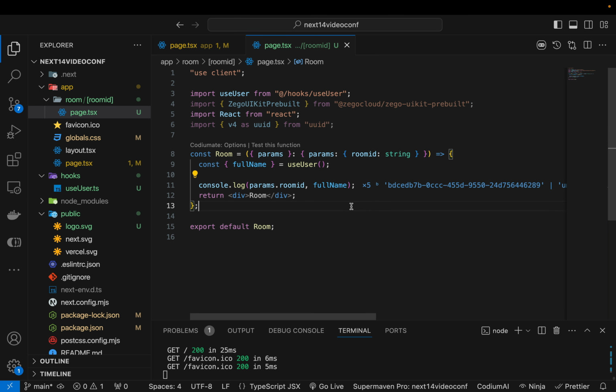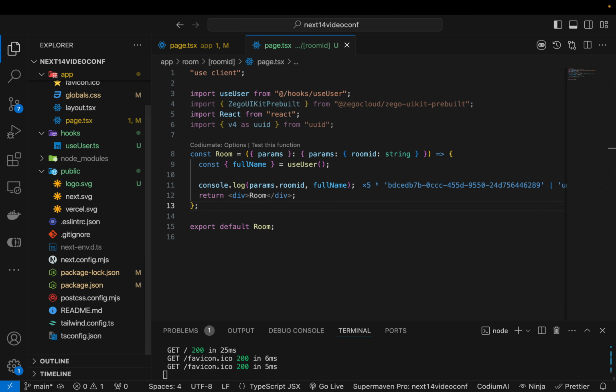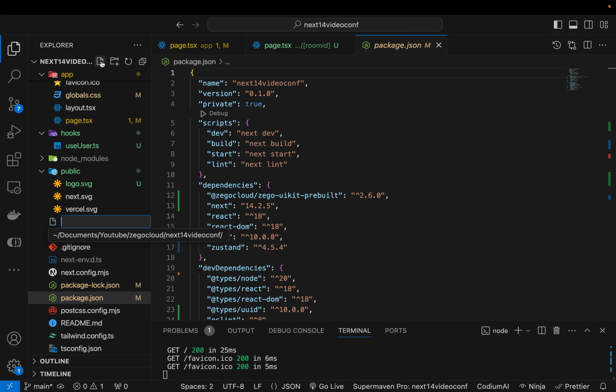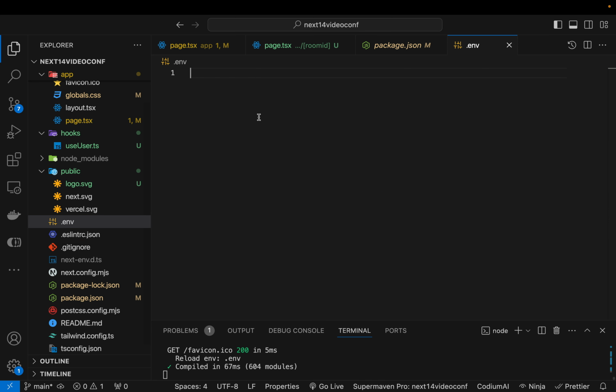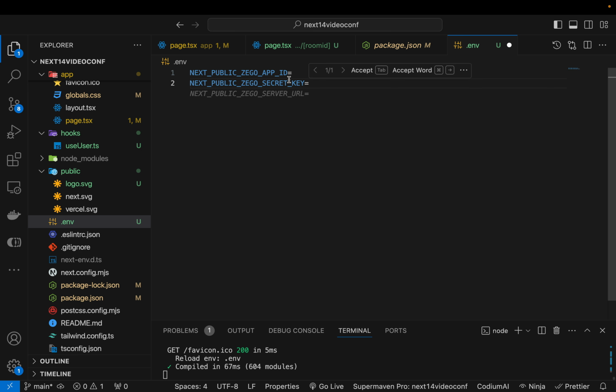Okay, next thing I need to do is create an env file in which I'm going to add the app ID which I showed you and the server secret. Okay, so .env which I have created, so I'm going to add the variables. So NEXT_PUBLIC_ZEGO_APP_ID. Okay, and NEXT_PUBLIC_ZEGO, I'm going to write secret. Actually it is named as server secret.